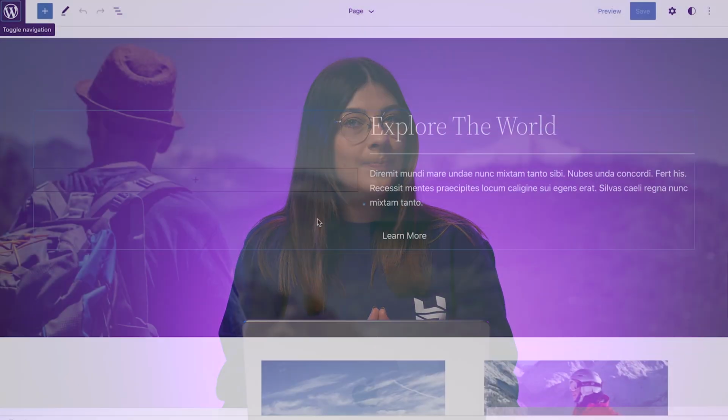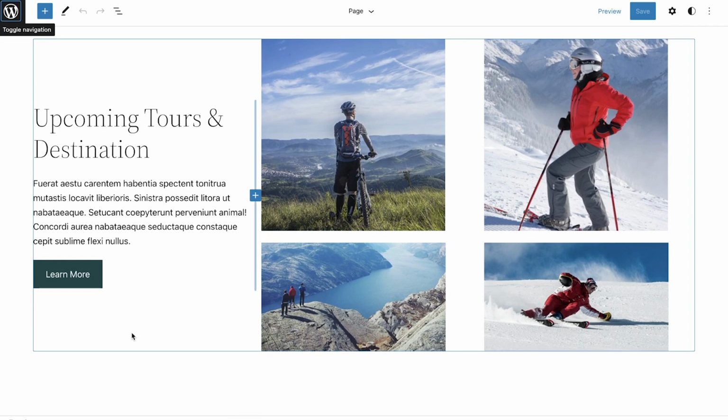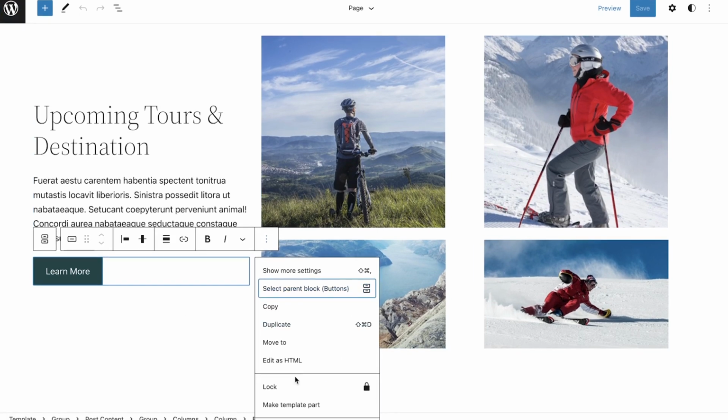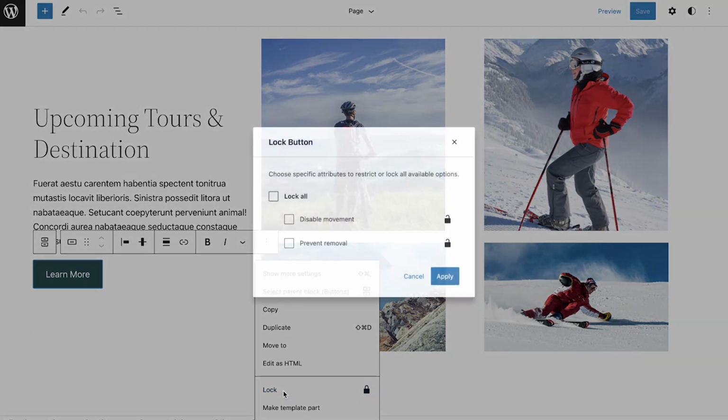Let me show you how. Select the block you want to lock, click the three dots icon on the block toolbar. You will see a block lock pop-up. There you can choose to disable movement, prevent removal, or lock all to apply both options.